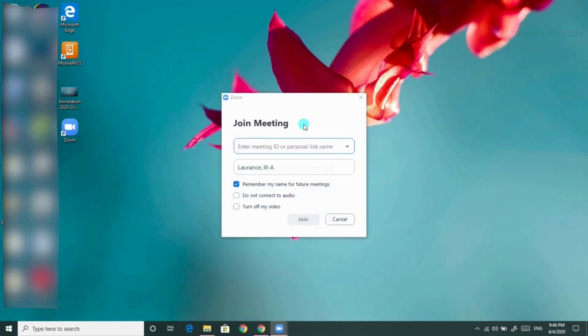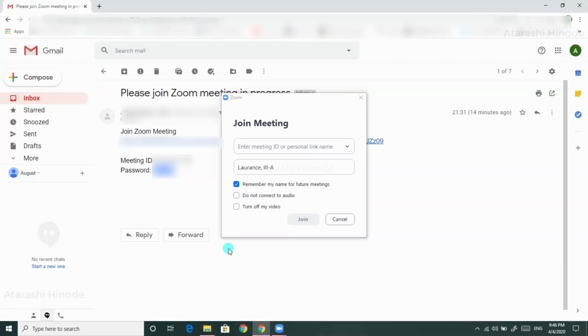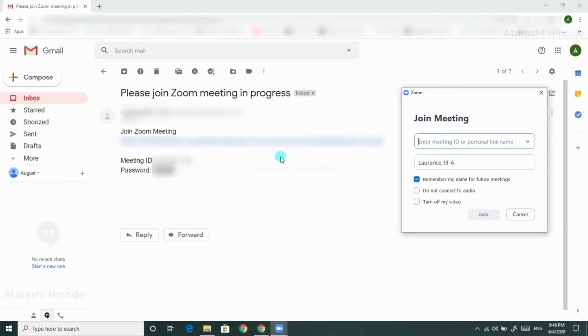This will open a new window and ask the meeting ID or personal link name of the current conference. So the meeting ID will be sent to you by your teacher or whoever the person is conducting the meeting. So let me see my meeting ID. So as you can see, this is my meeting ID.